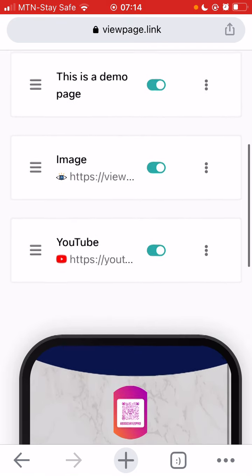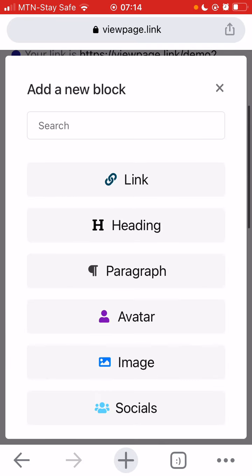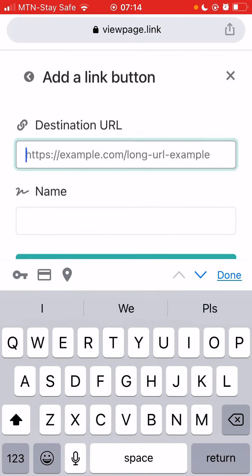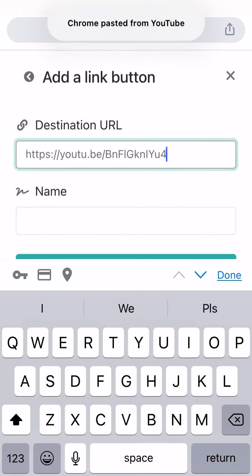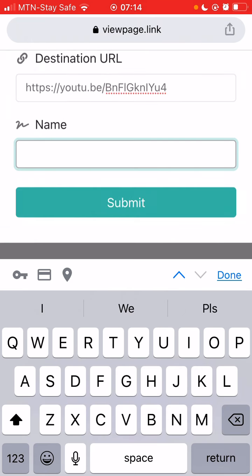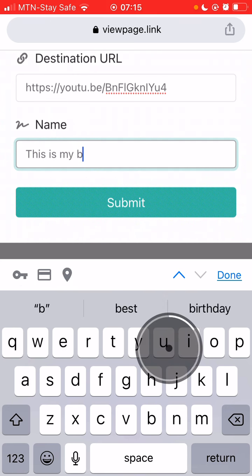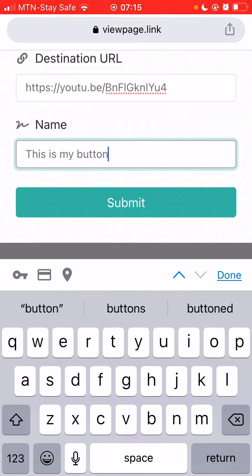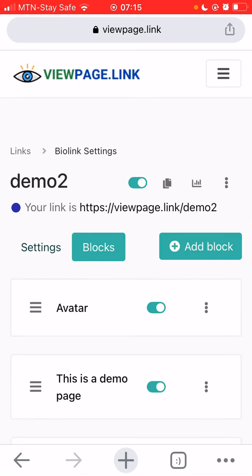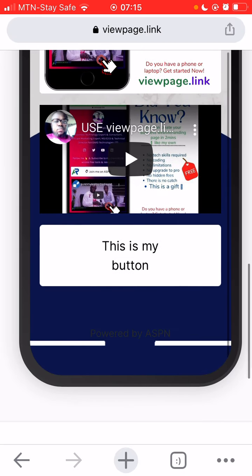So let's say you want to add a button, for example. You click on add block and you say link. So a button is made with a link. You paste the URL of the link wherever you want the link to go to. You paste the URL there. Then you give the button a name. You say "this is my button." Okay, so let's say that's what you want to show there. When you do that, a button will be added to the page. You scroll down and you'll see it. Can you see? This is my button.